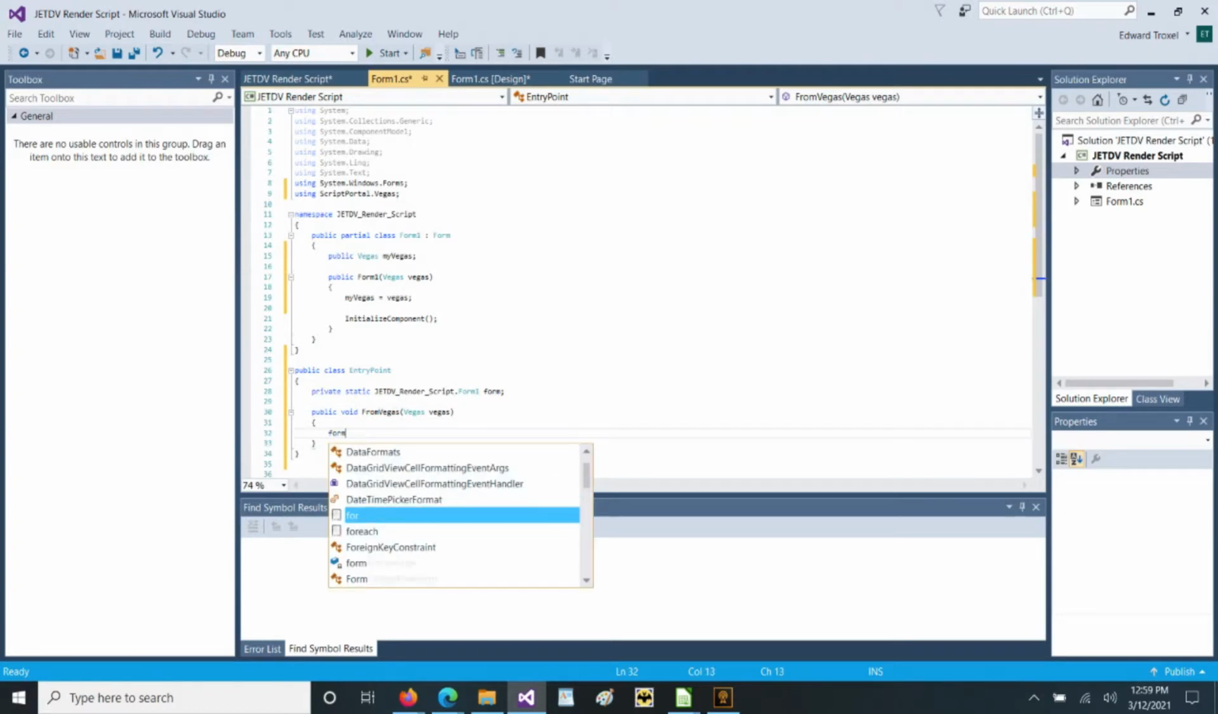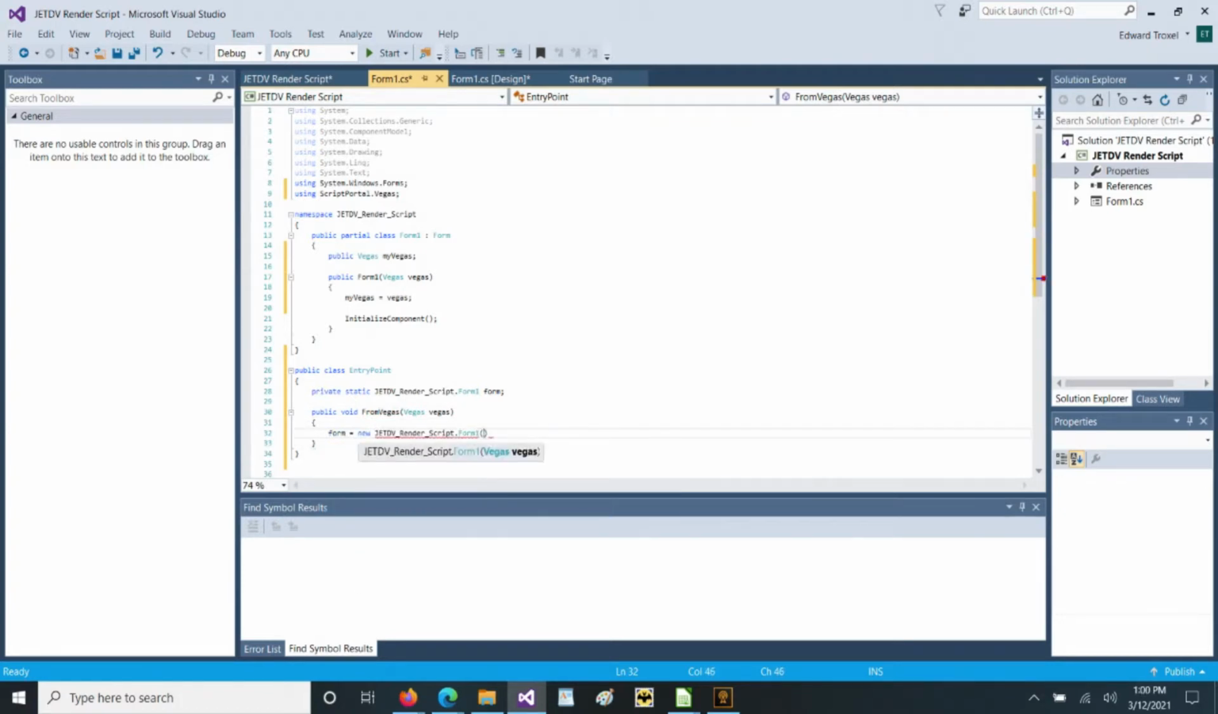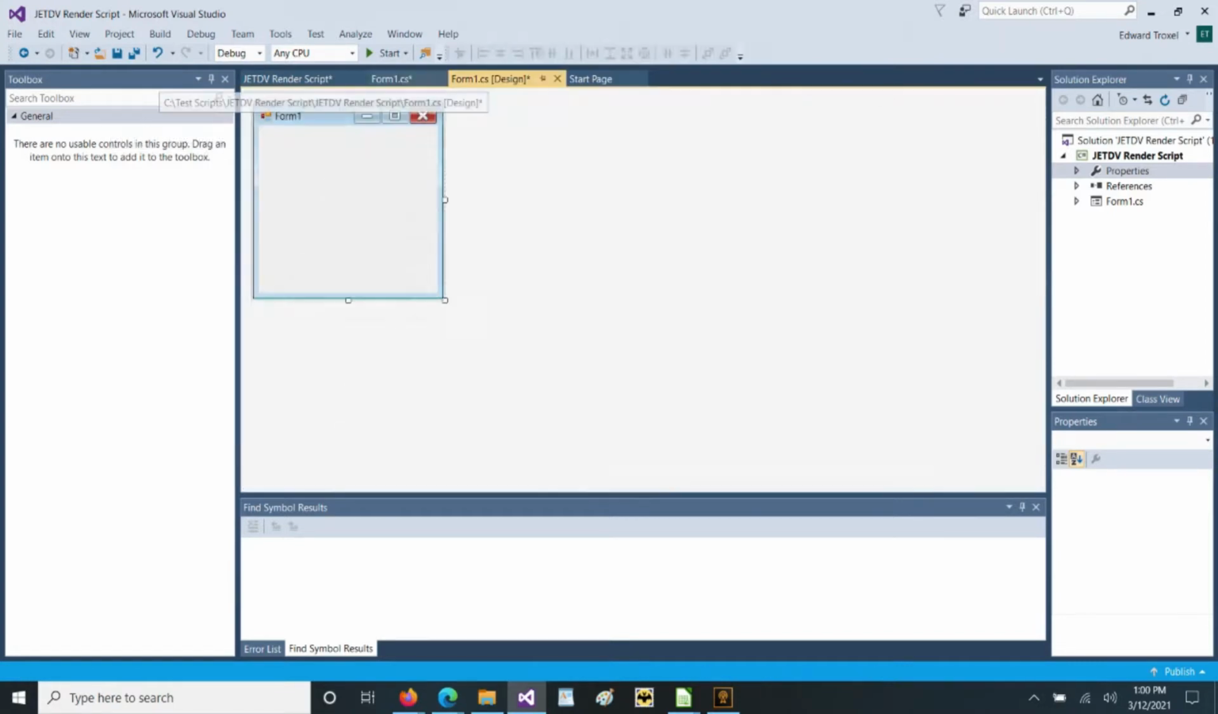And we create the form, pass Vegas to it, and then we show the form. So now we're back to creating a new script with a form. We are creating the form and we are showing the form. Now all we need to do is get the information that we want to look at in this one, the renderers displayed on the form. So let's look at a couple of things here.